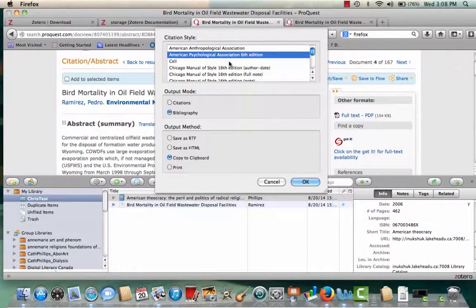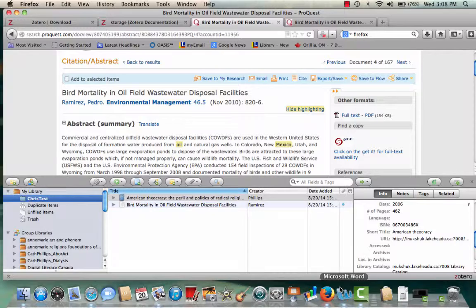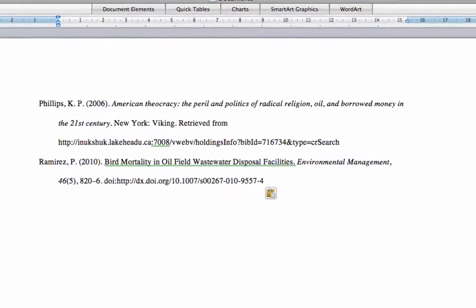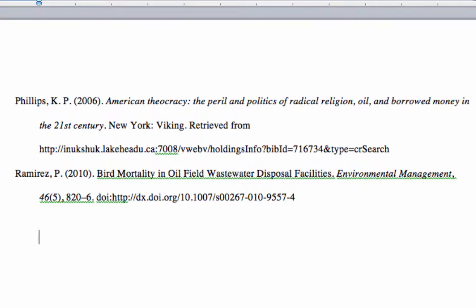It asks you what style you want to use, and I'm going to copy all this to the clipboard and say OK. You open up your word processor and do a paste, and there is the information for the citations you had in that folder.